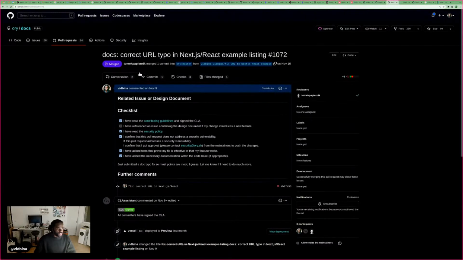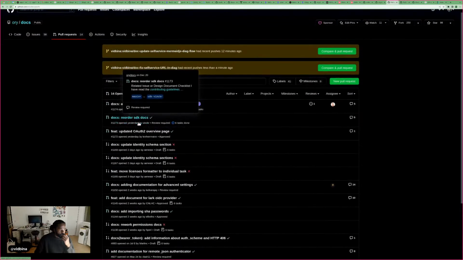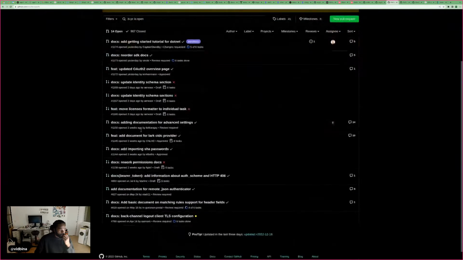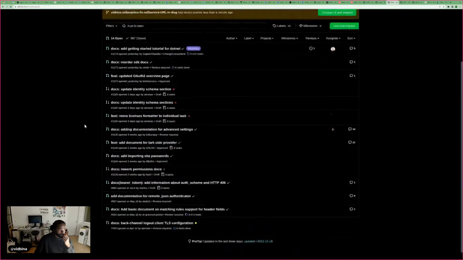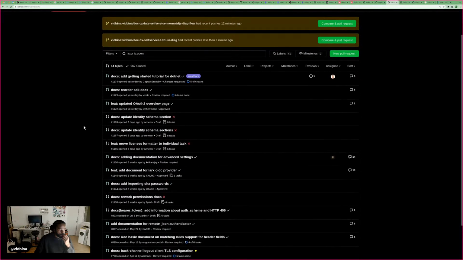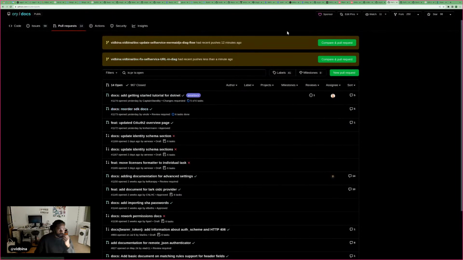Fair enough. I need to see if someone else suggested that already. Here, pull requests. How many do we have? Ory SDK docs. Add basic document matching rules to remote JSON. Rework permission, import SHA. Adding documentation for advanced settings, move license formatter. Identity schema sections, update identity schema sections, blah, blah, blah. They both look like they're fine.